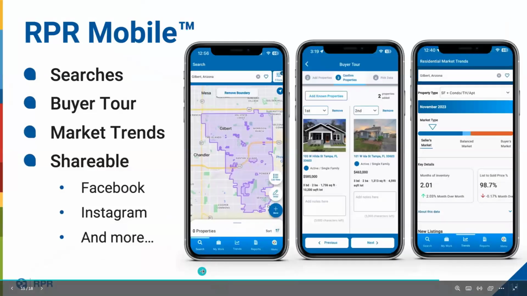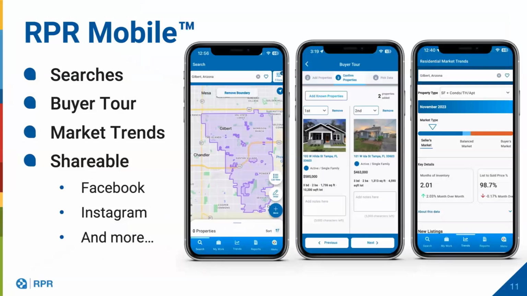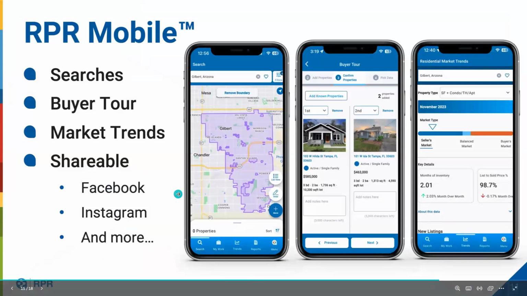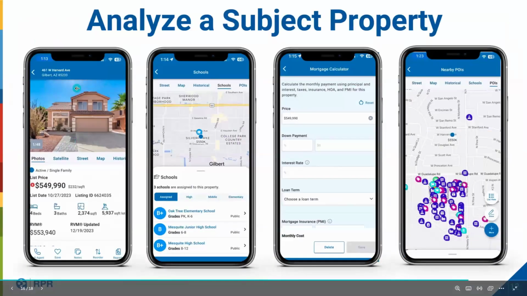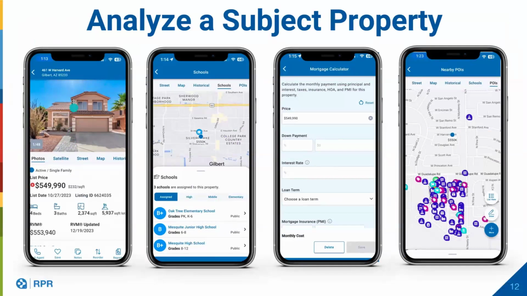So here's a quick look at RPR mobile. You can do searches, create a buyer tour, look at market trends, share things right from RPR mobile to social media. It'll bring up a subject property. You can look at school information. It has a tool for a mortgage calculator. So, what if this house is 549.9 and I do a 20% down payment with today's interest rate, what's a rough guesstimate? You can plug in that information and provide them a guesstimate. You want to refer them back to Prosperity for hardcore numbers.